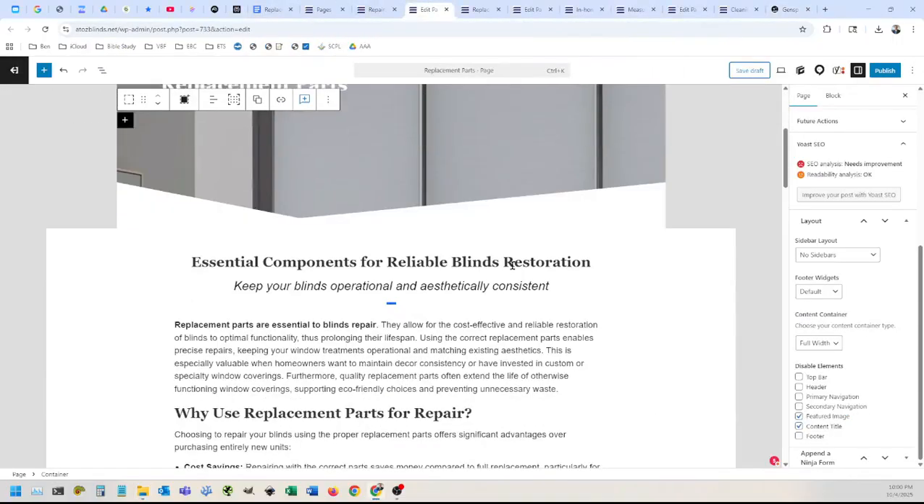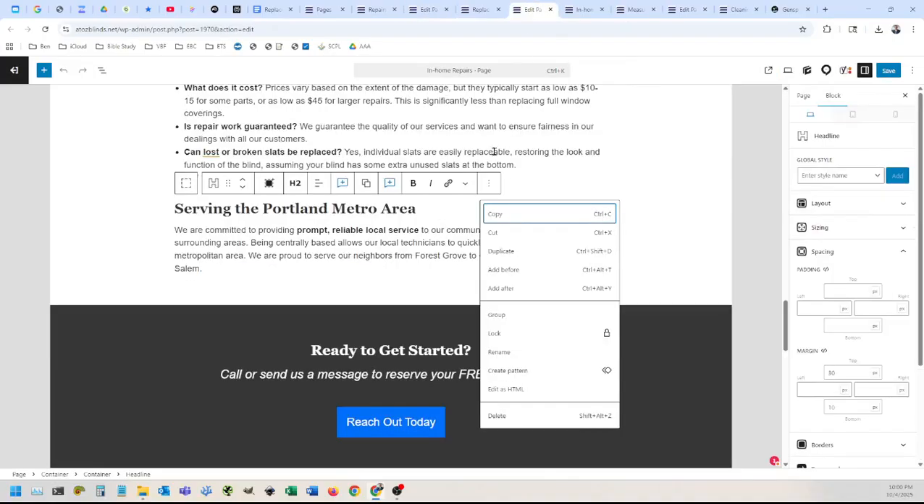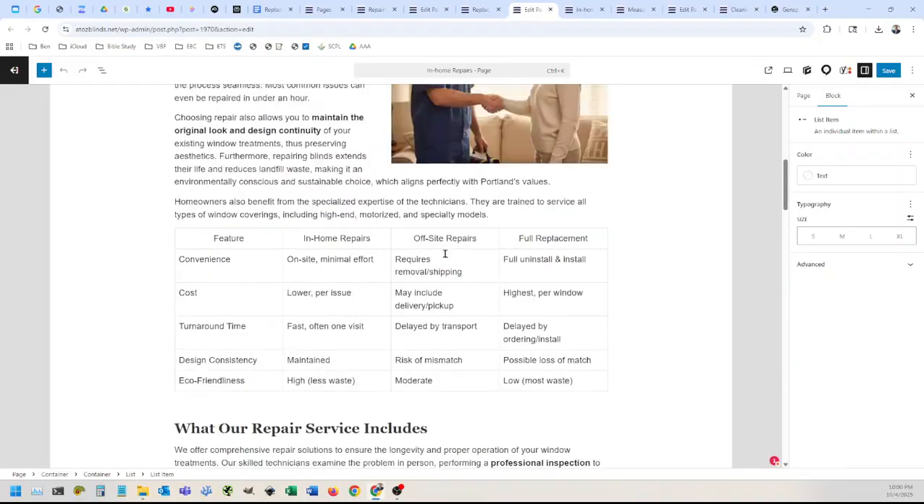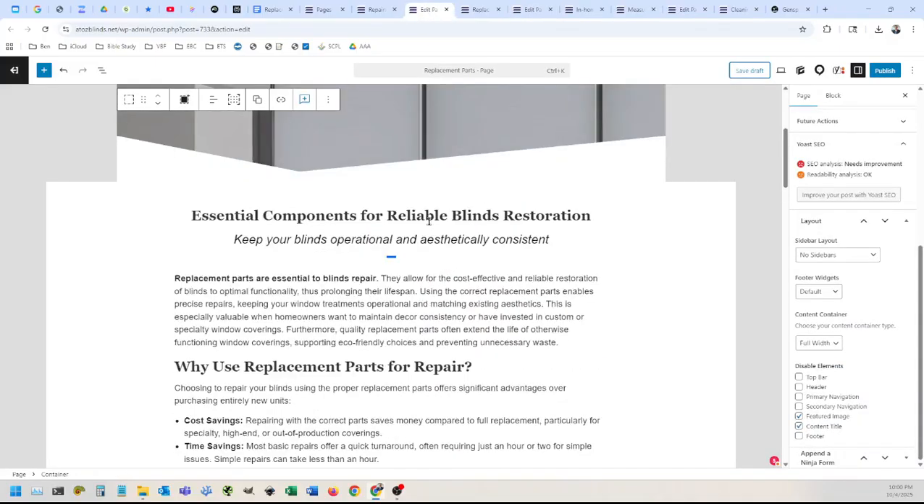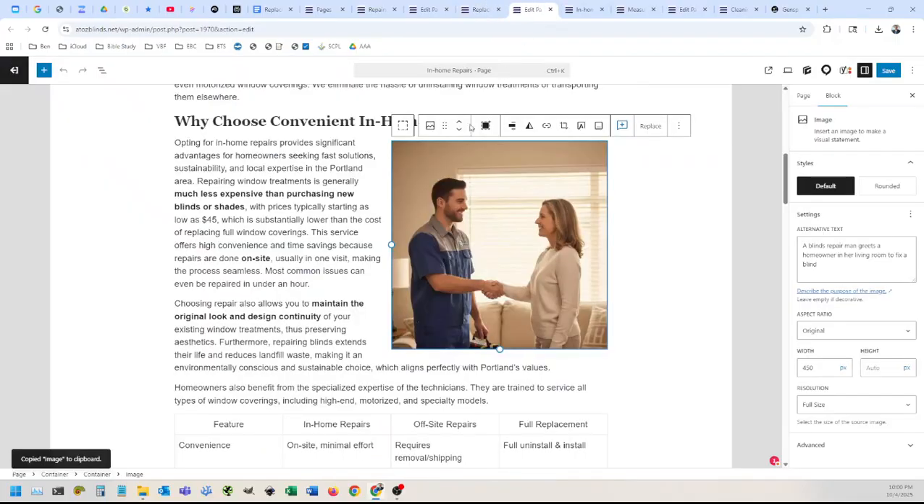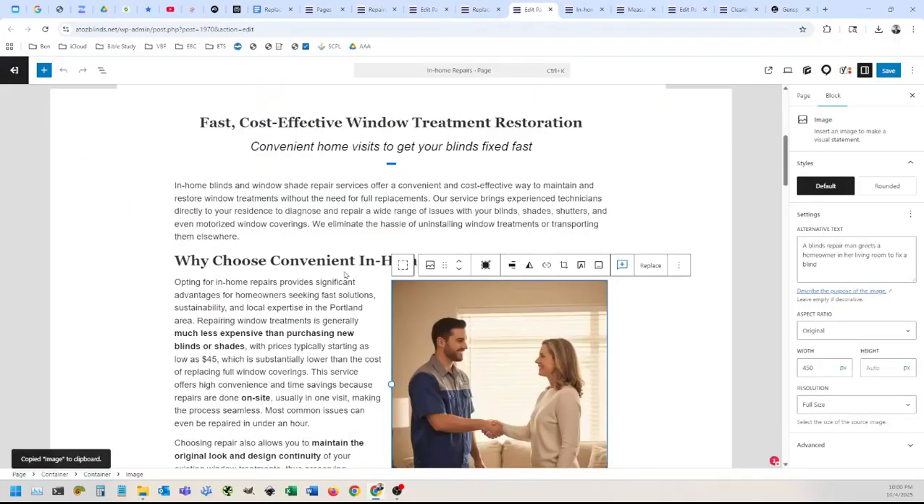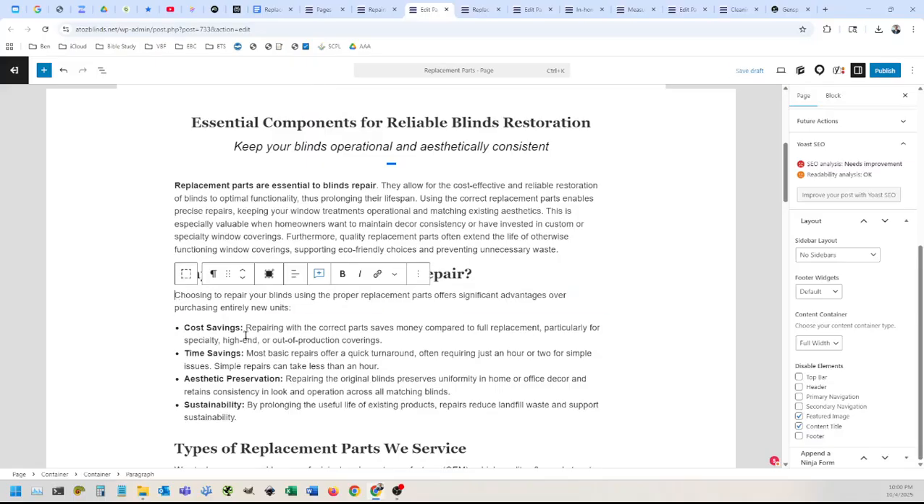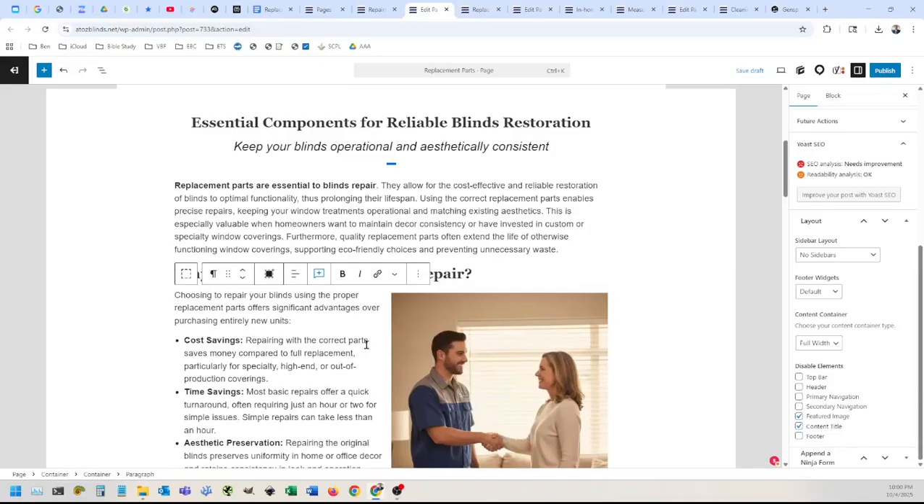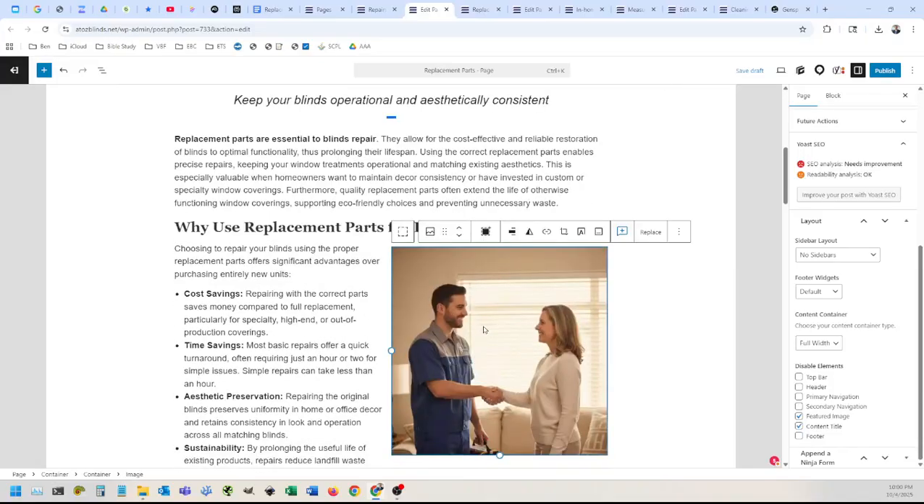So when we go over here to replacement parts, what I like to do, because I've already added images to these pages that have some style settings and stuff, I just like to come over here and click on it, Control C to copy it. Then I go over here to the other page, and I want the image not in the intro, but just after, like in the second section. So let's go to why use replacement parts, click in front of the first paragraph, and then Control V. And it just floats to the right automatically. That's the styling that I want it to have.